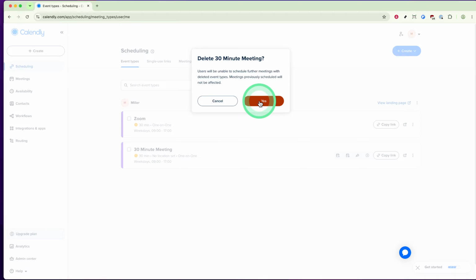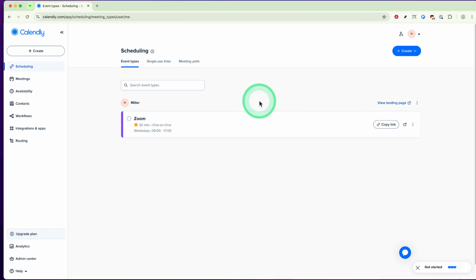To double-check that the deletion was successful, take another look at your list of event types. The one you just deleted should no longer appear. And that's it, you've successfully deleted an event from your Calendly account. So now you know exactly how to remove outdated or unnecessary events from your Calendly schedule.